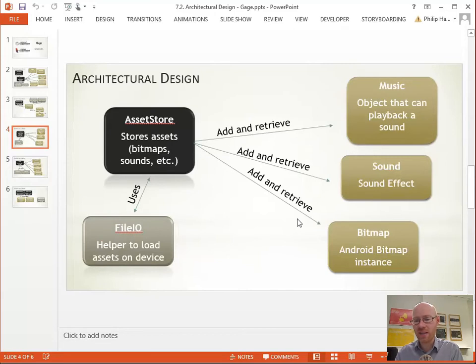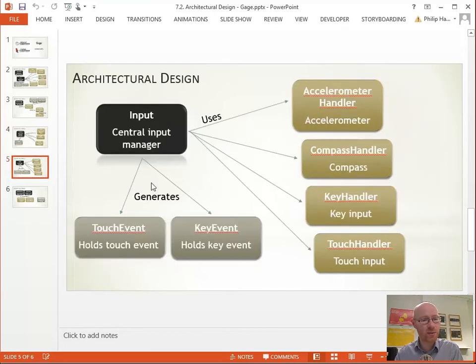So there is some sophistication you can add in to it. Next up, we'll have a look at our input manager. We've got a central class, and it's going to use a number of different helper classes. And again, these are all things that we looked at in terms of accelerometers or getting key input or touch input. But it does present us with a particular problem.